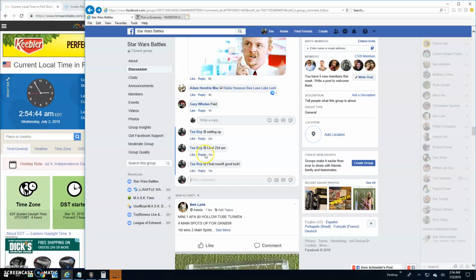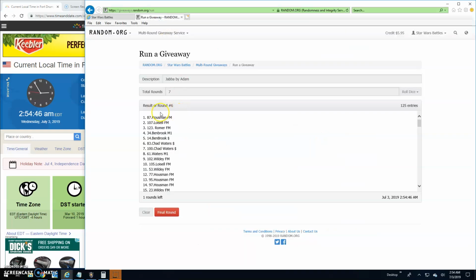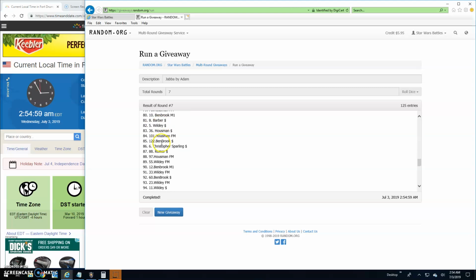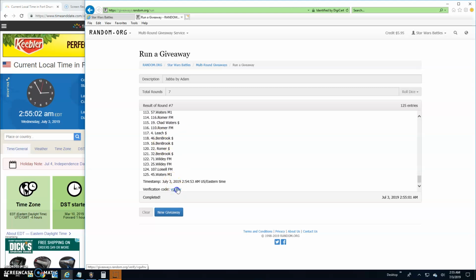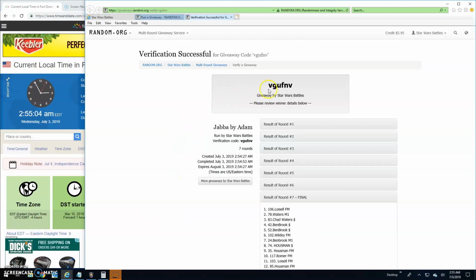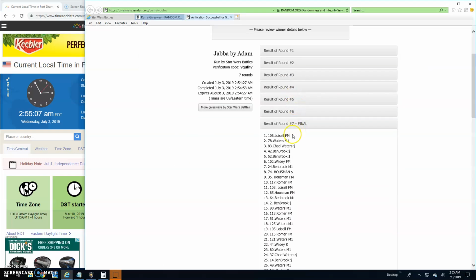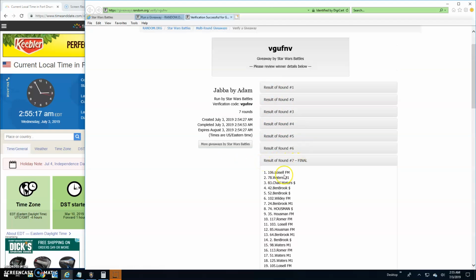And just so you know, I go through it that quick with this type of setup because I don't know all the first names with the last name, so I'm just going to skip right to it. And the winner's going to be, I believe that's Dan, line 106. And there's your verification code, VGUFNV. And really, it only takes a second to copy and paste, so if that's how you want to set it up, I'll revert to the old zip through. Round 7, line 106 is your winner.